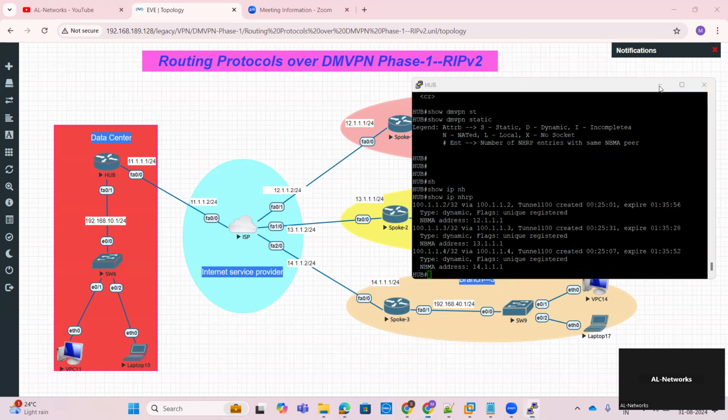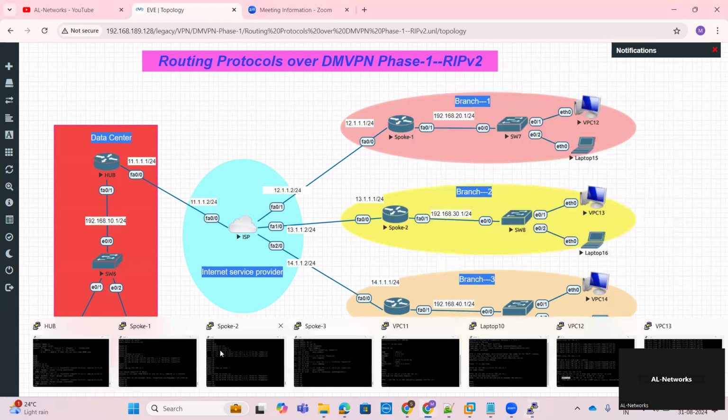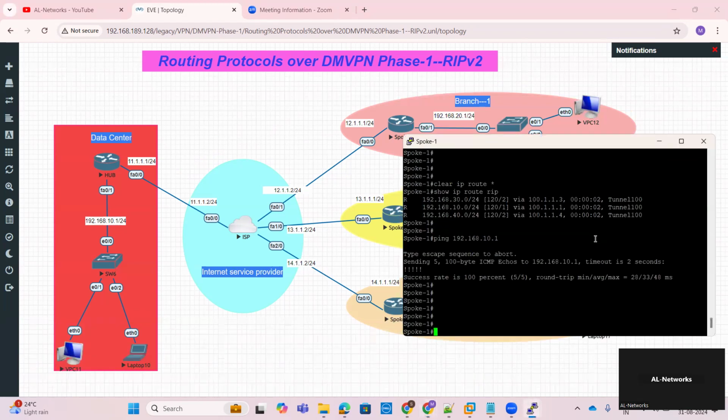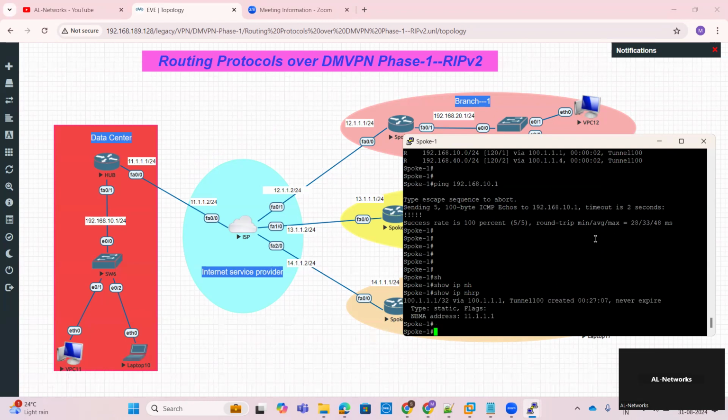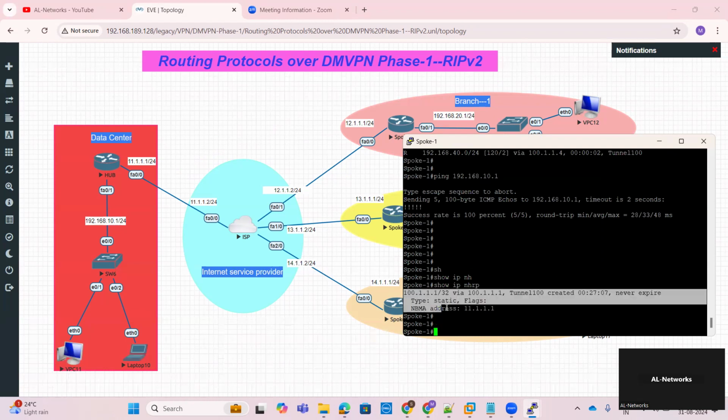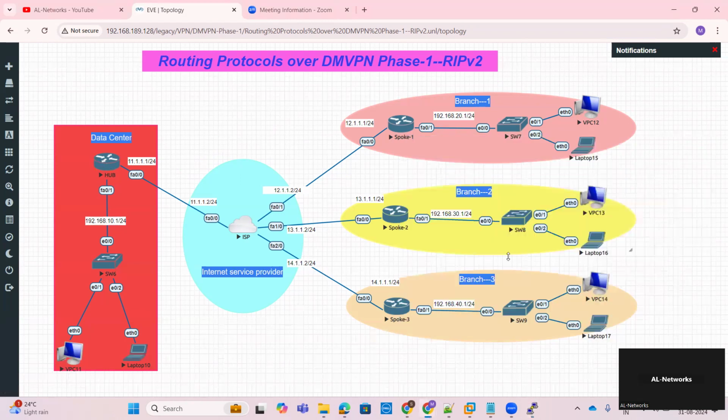So same thing if you want to check at the hub location, we'll check. Show IP NHRP. So here we have only one tunnel. You can verify it. But at the hub location we have three. So that is hub to spoke location. And this is DMVPN over routing protocols. That is, we are using RIP version 2 here.